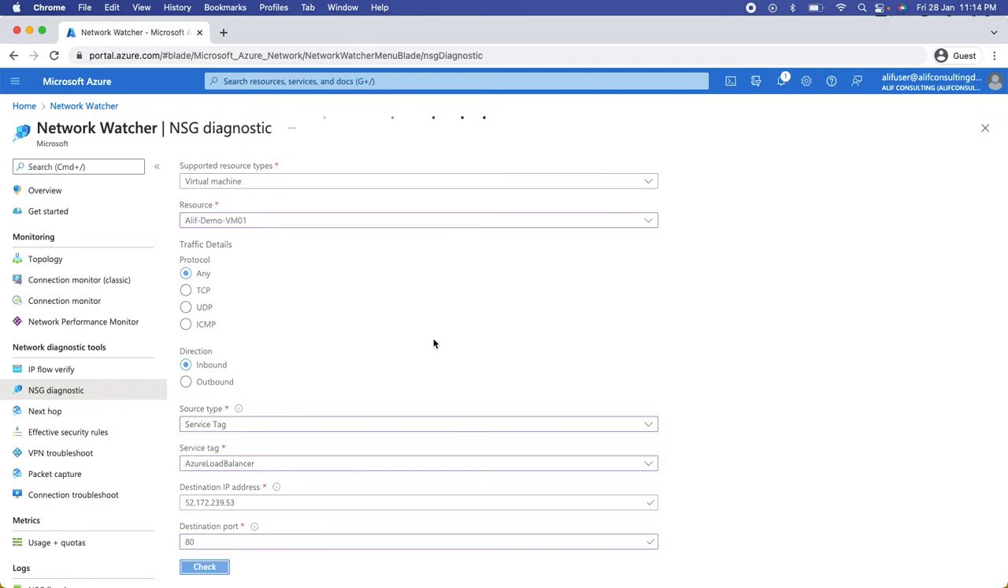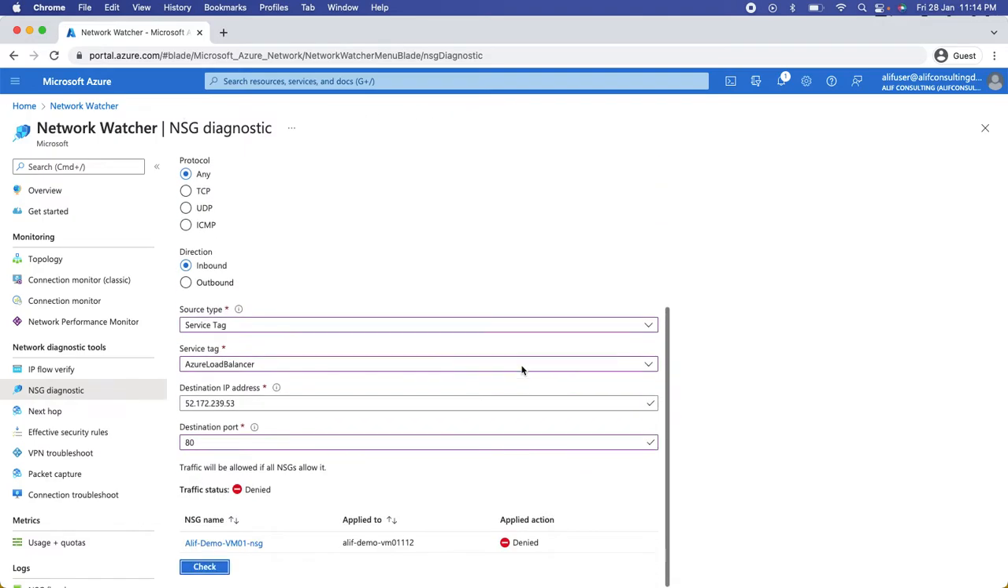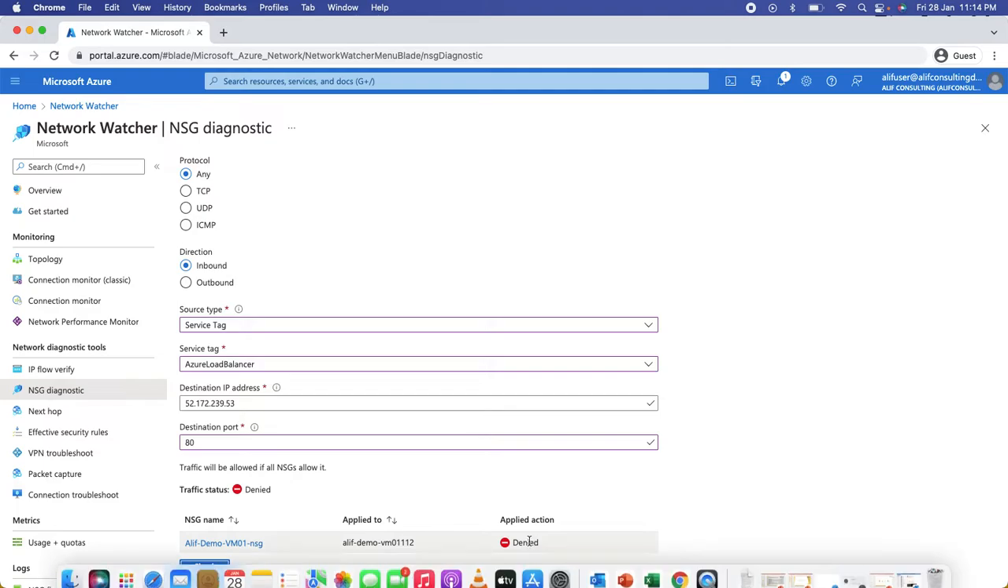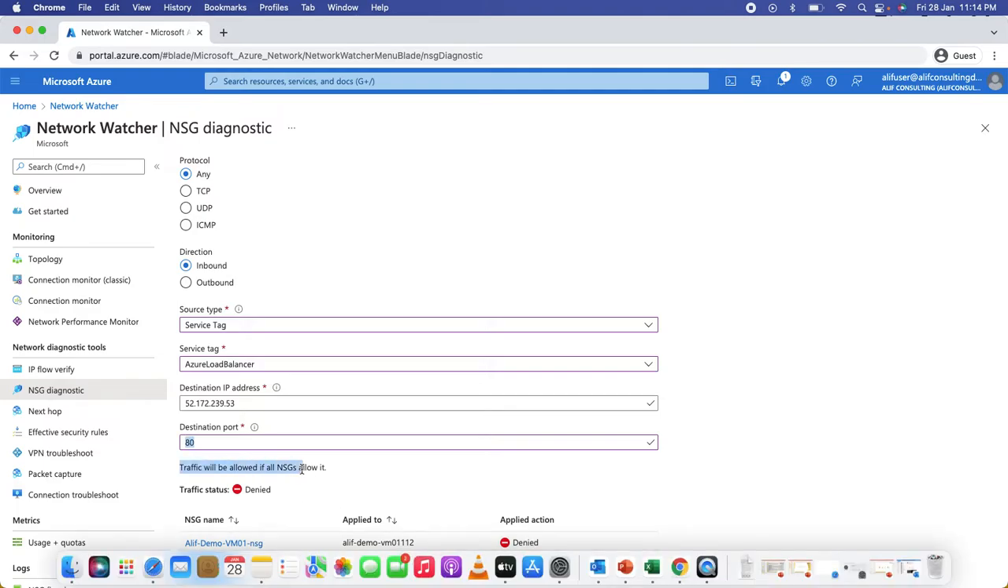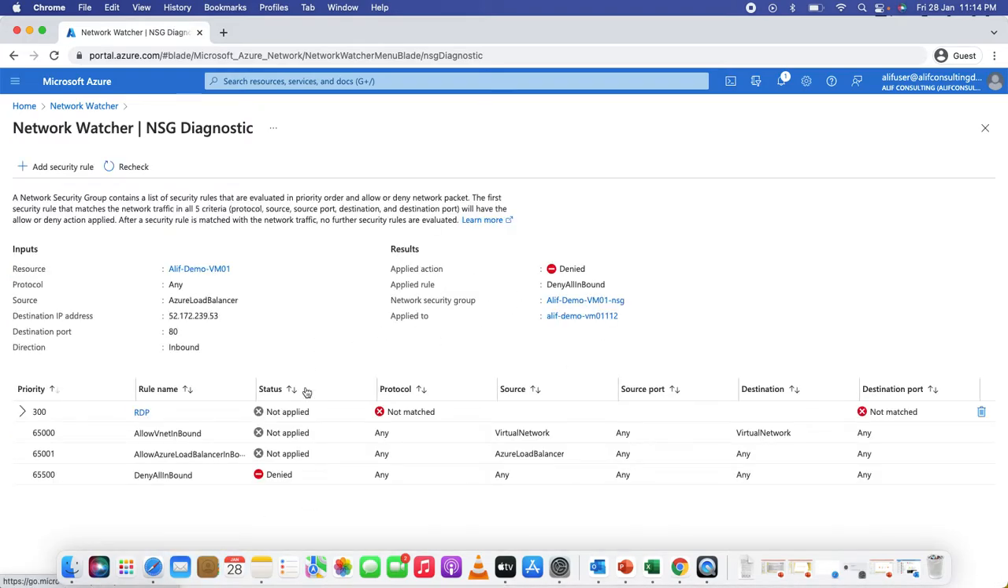Once you click on check, this is going to show you if there are any issues with your NSG, or any rule in the NSG which is blocking this connection. You will be able to get the details of that as well, and accordingly you can go ahead and do your troubleshooting. In my case, it says it's denied because the traffic is not allowed in the NSG. So this is how it can help you to see whether it's denied or allowed. For this specific load balancer, the traffic is denied, so I can go ahead and modify this NSG accordingly.